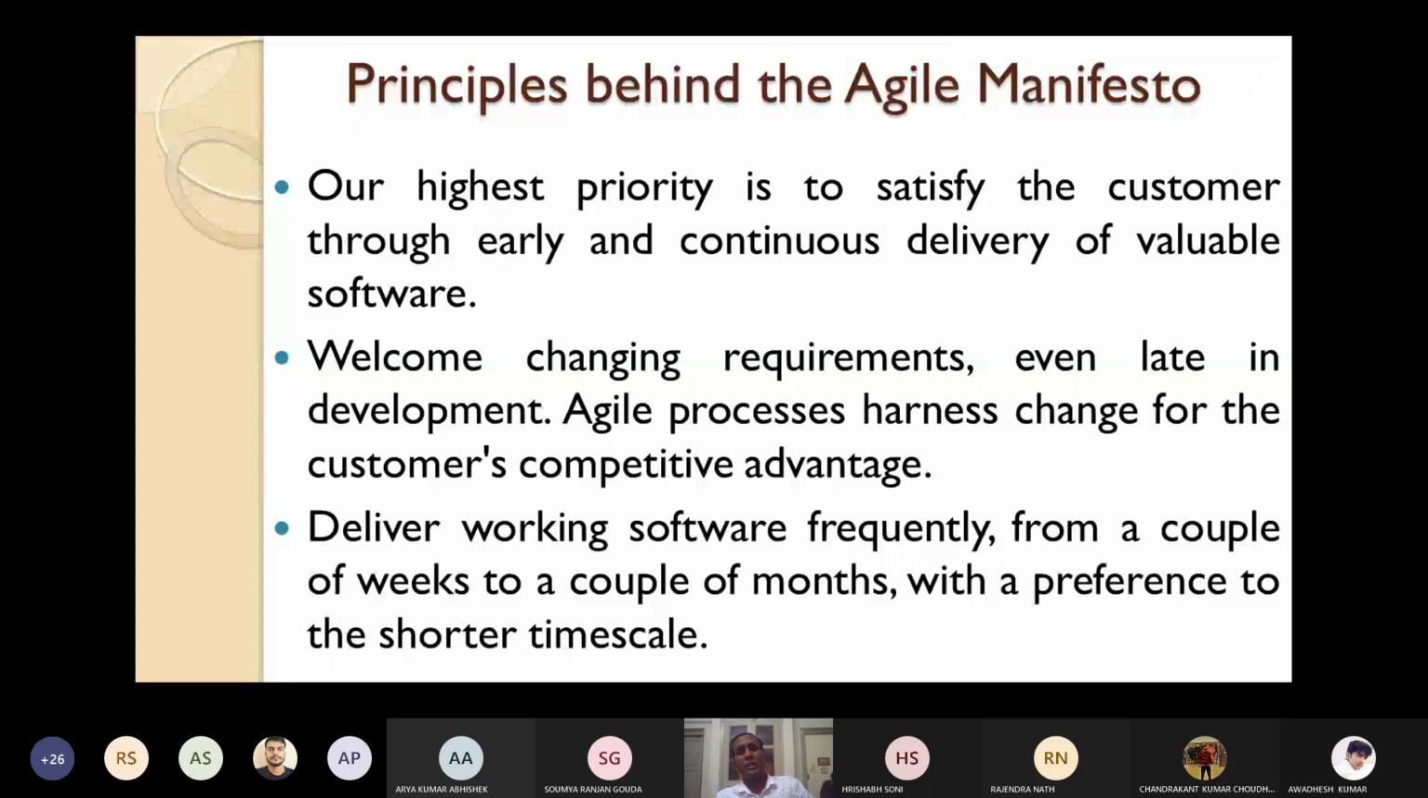As we have seen in the traditional models, changing requirements is very difficult. After the SRS document is prepared, when you go to design and coding, changing the requirements is very difficult. But in Agile, they welcome changing requirements from the customers at any stage, even late in development. Even if you have finished coding, you can still accept the change in requirements from the customers. That means maybe after coding or testing are over.